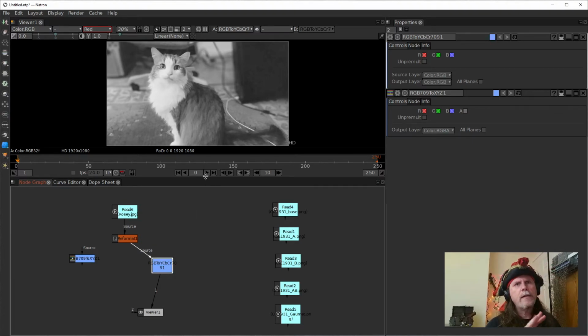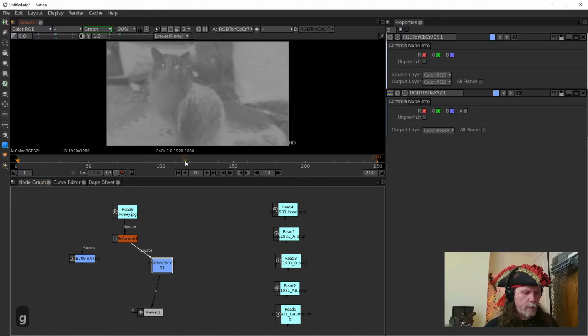Now, what they did is they added these two other channels to it. There's the G channel, which is the Cb. C stands for chroma. Y, when you see Y in a color space, usually means luminance. And in fact, it's the same thing.